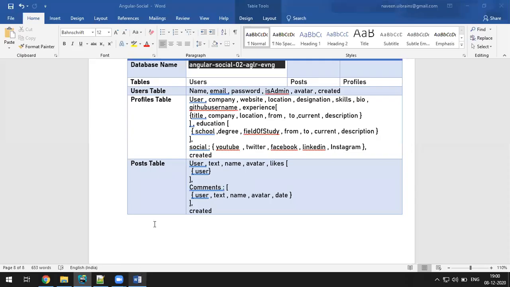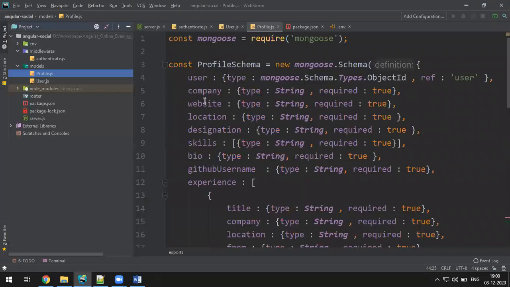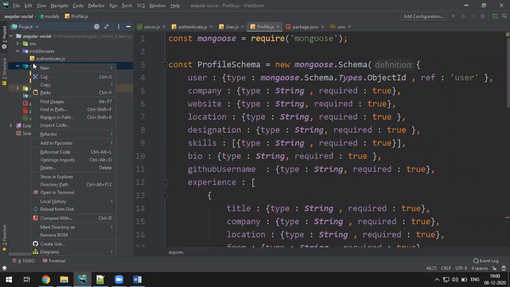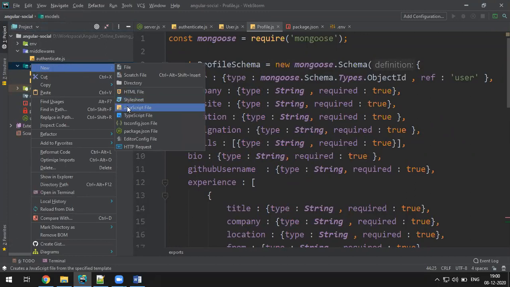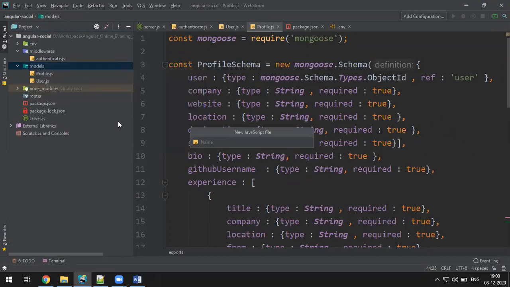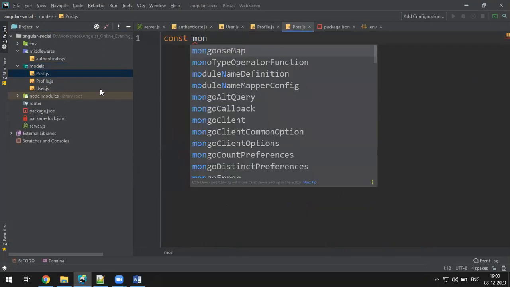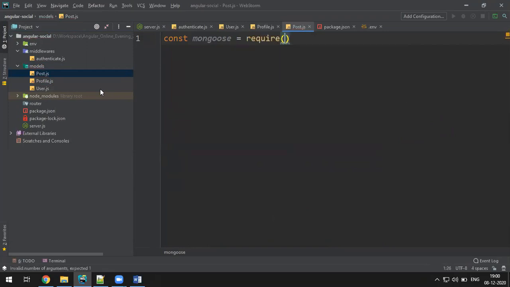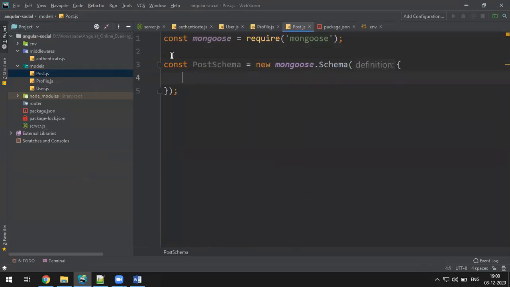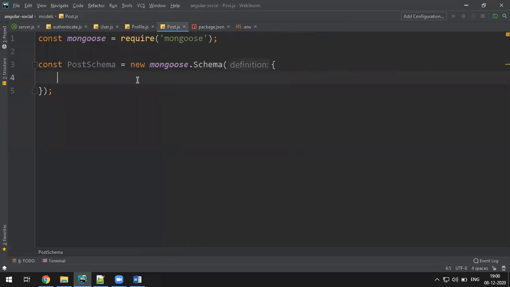So let's make one more, the post table. So you can maintain the likes, dislikes and all. So I need a new JavaScript file. So let's say post. Okay, so const mongoose is equal to require mongoose. And let's say const post schema is equal to new mongoose.Schema.